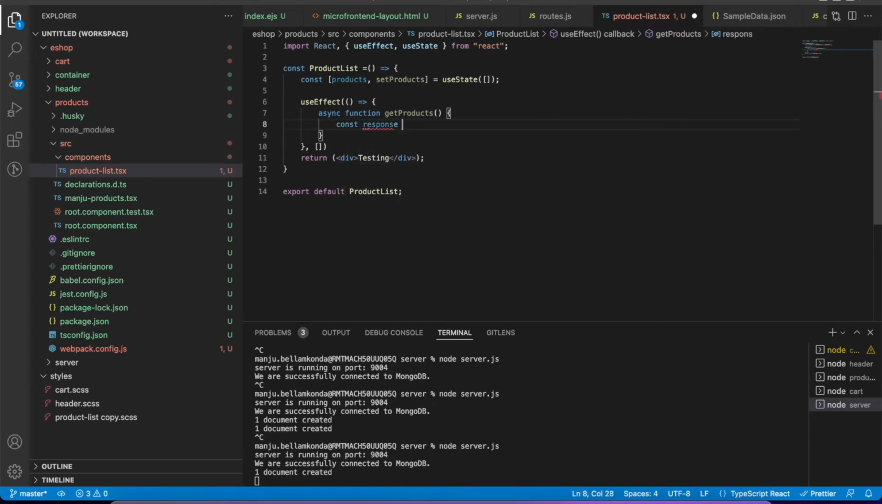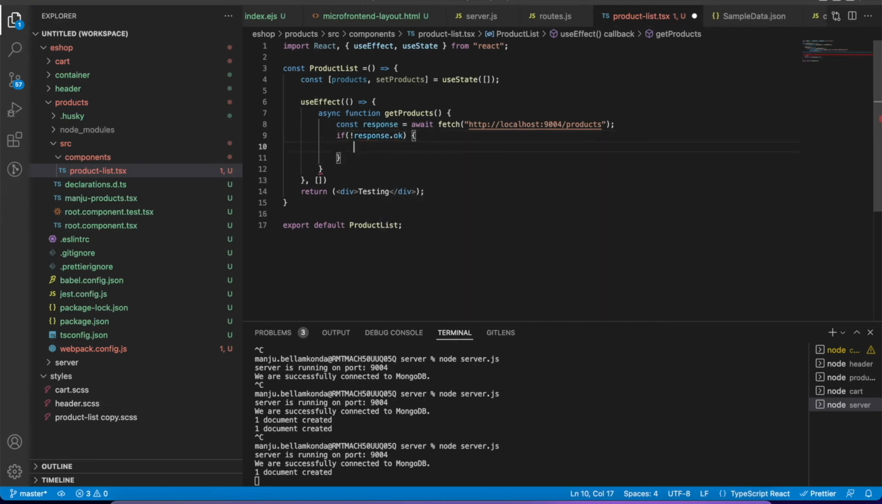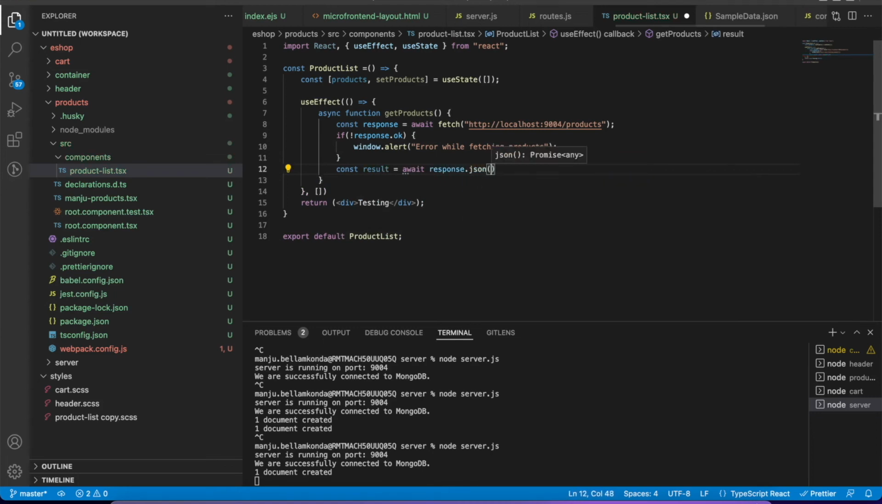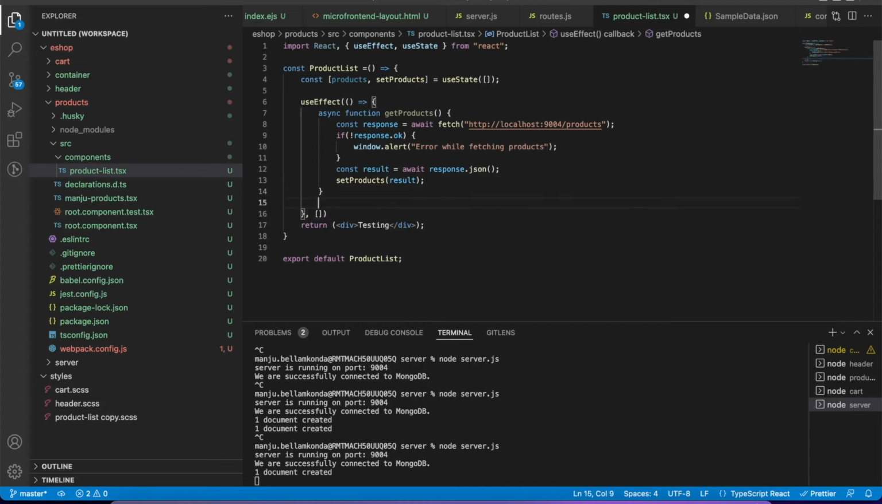Constant response equal to fetch. If it's not okay, let's give an alert: Error while fetching products. If not, let's update our state variable as we are receiving it as JSON. Let's try to get the JSON first, and then use our setter method to set the result. Let's call this method.